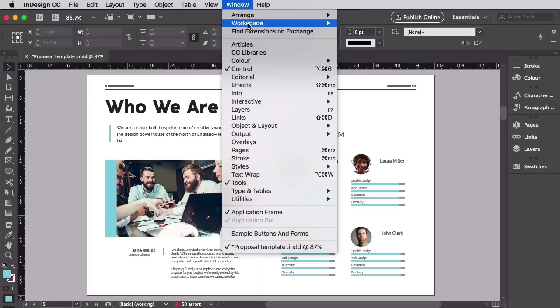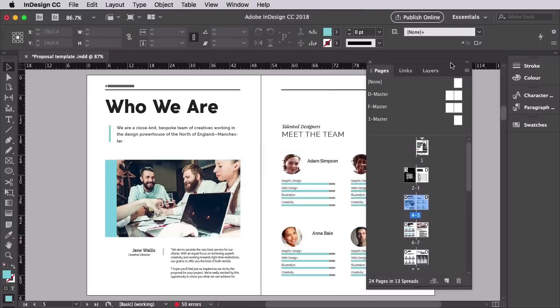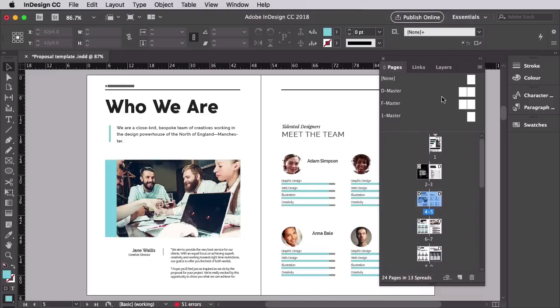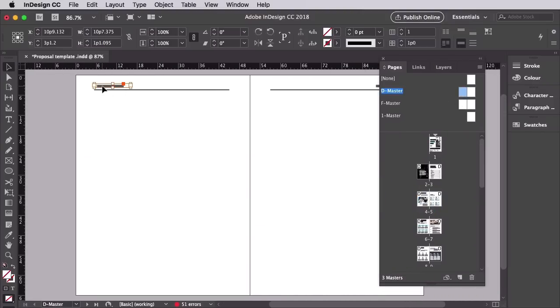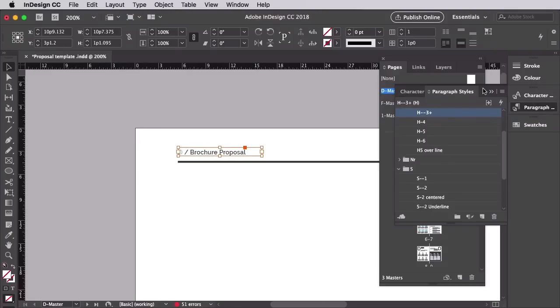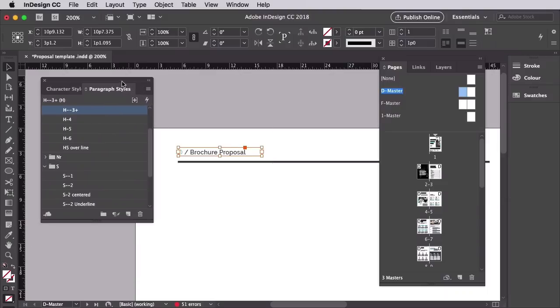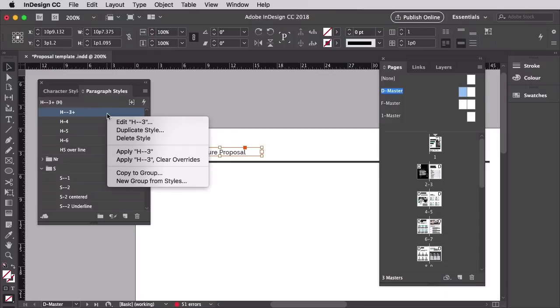Still working on our template document, let's look at how you can edit the content of your master pages. So expand the Pages panel, go to Window Pages if it's not already open, and double click on the first master, which is here called D Master. Zoom into the top of the left-hand page so you can see the page number and header really well. We can see from the Styles panel that this also has a style applied to it. But first, let's get rid of that plus icon next to the style and reset it so we can start from a clean slate. So right-click on the name of the style, H3, and choose Apply H3 Clear Overrides.